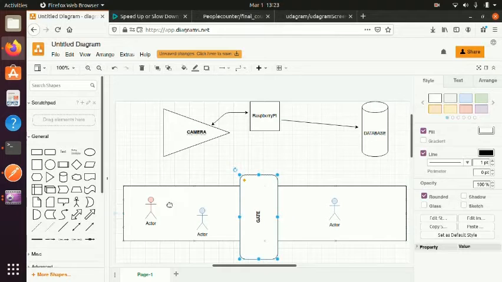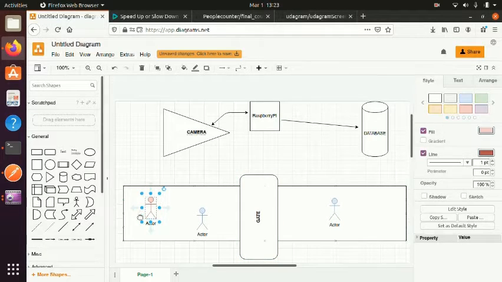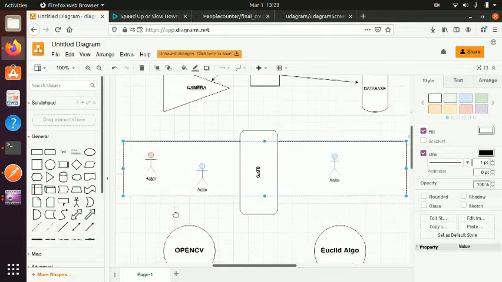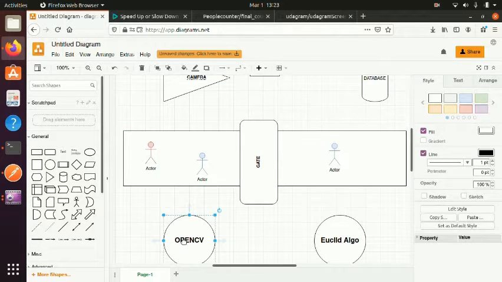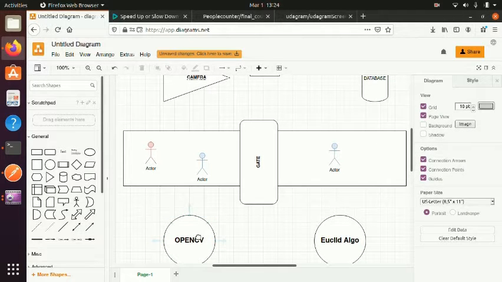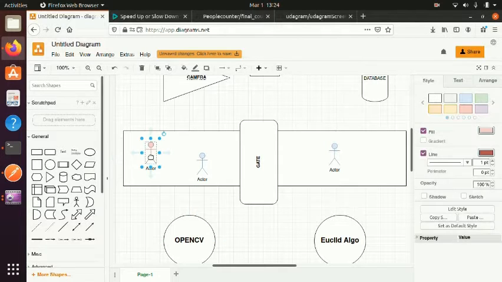Now the idea to detect a human in a frame will be termed object detection. So for the object detection purpose, we have used OpenCV. Here OpenCV is a library which can be associated with Python to detect objects. It comes under the field of computer vision.